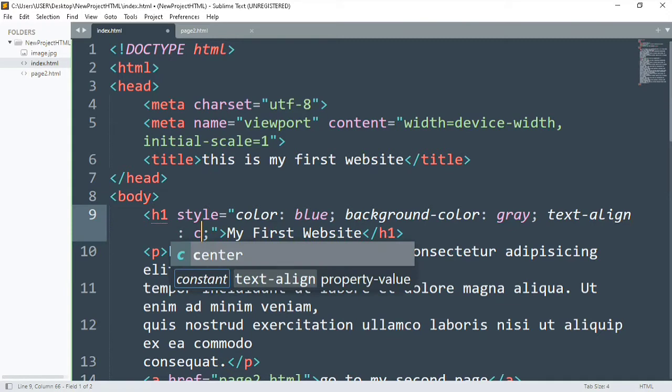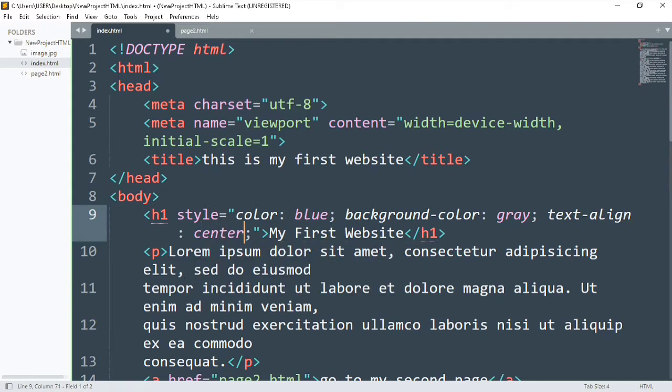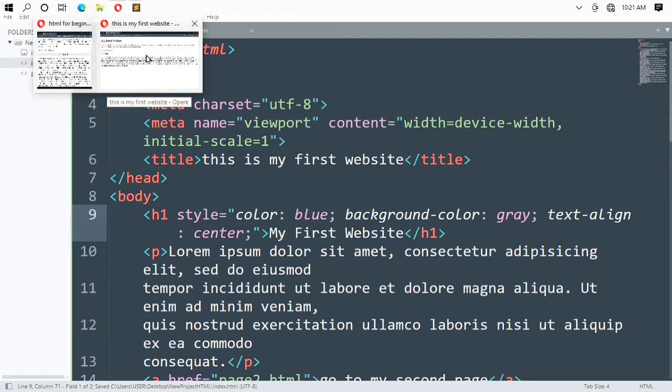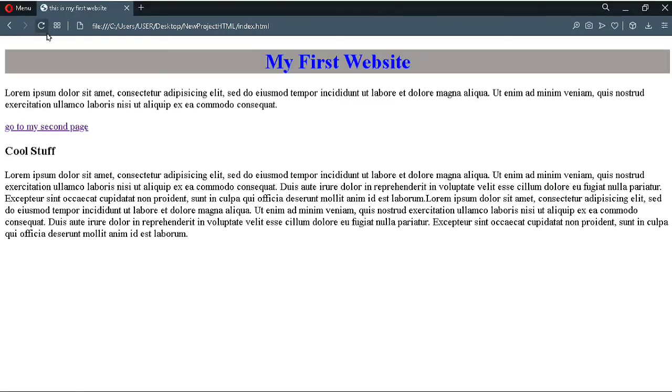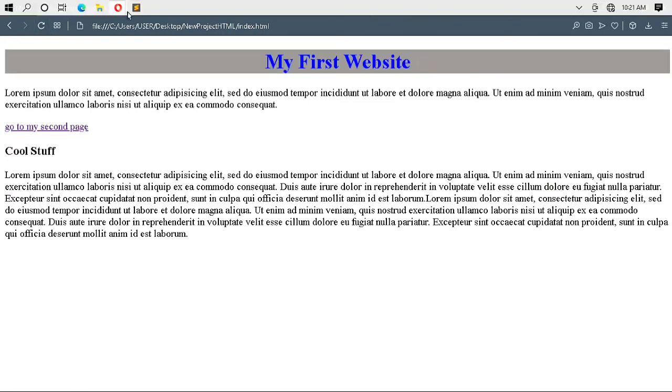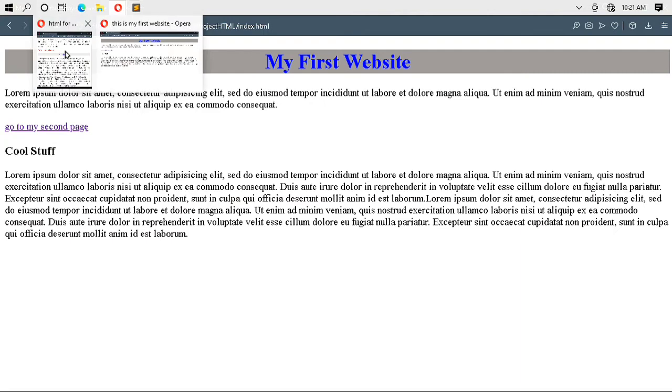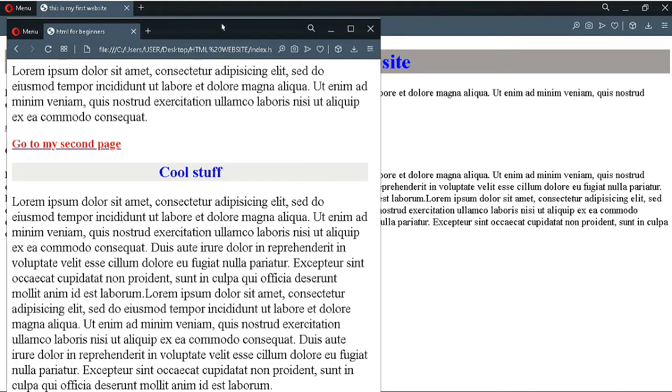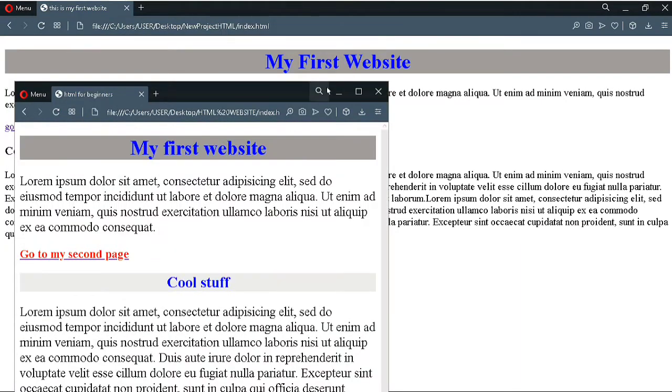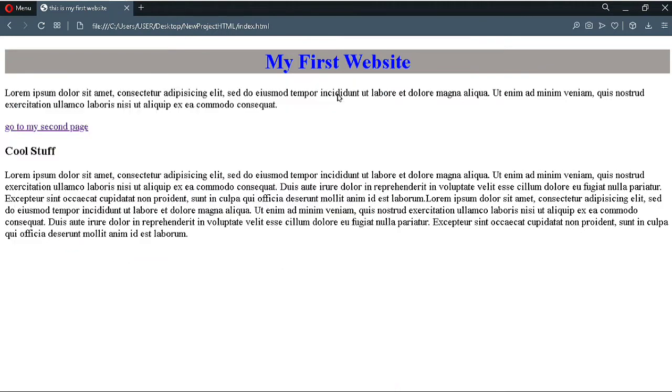So text align, I'm just going to say center. Now we have center, we have end, start, and something like that. I think it's left or right, I just forgot the syntax, but you can look it up and see what you come up with. If I refresh the page, now we have something like this. If we go back and look at our reference, our guide, you can see it actually looks pretty similar.